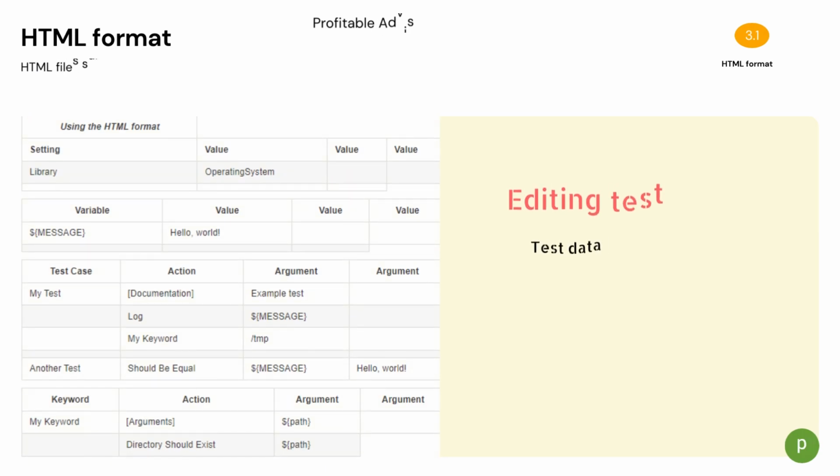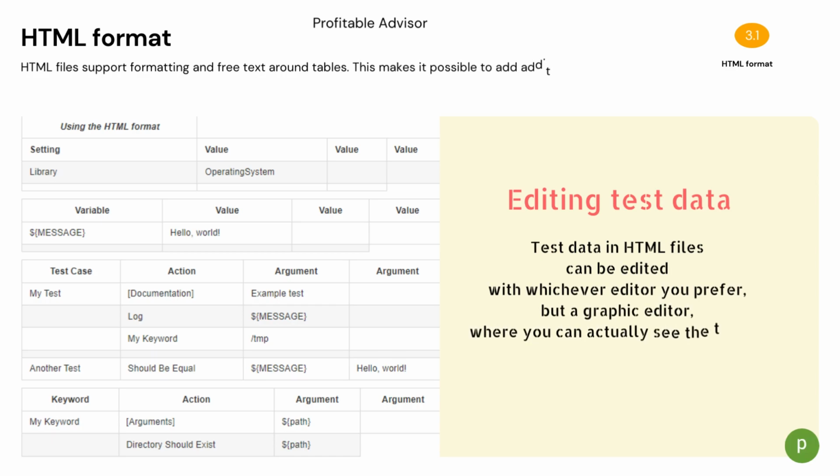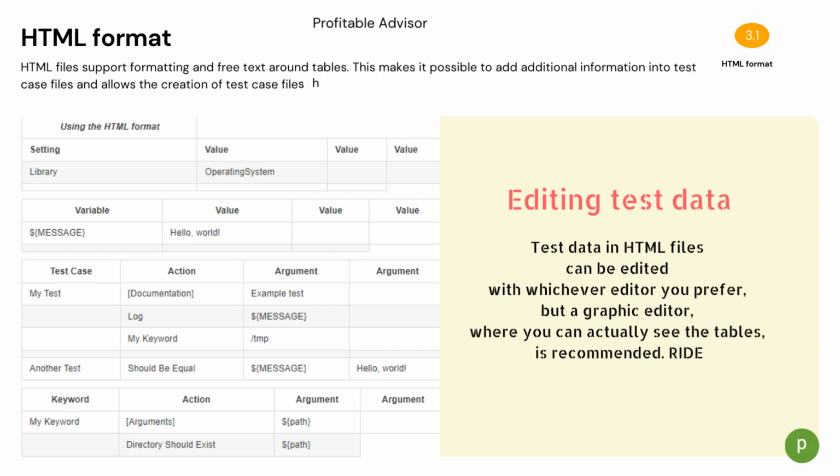HTML format. If you see the below diagram, data was categorized into a total of 4 tables. The first table is the settings table. Into the settings table, we can declare all the libraries. If you see here in this diagram, I have added the operating system library. If you want, you can add your own library here. Also, we can declare resources here in the settings section.